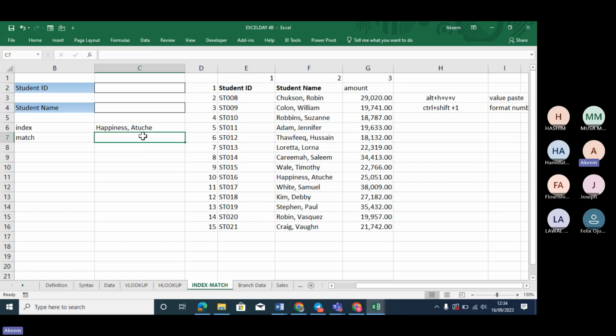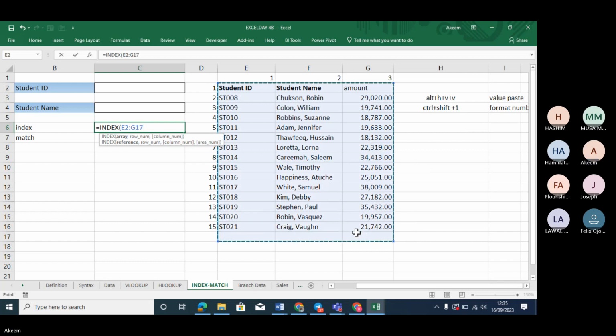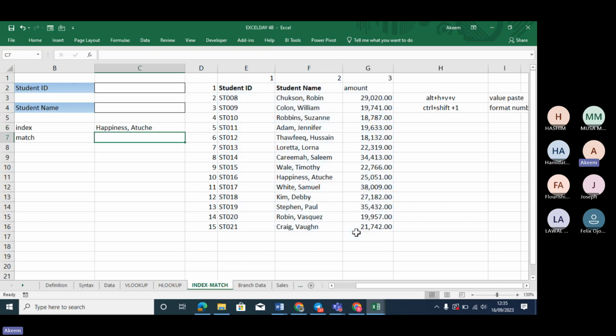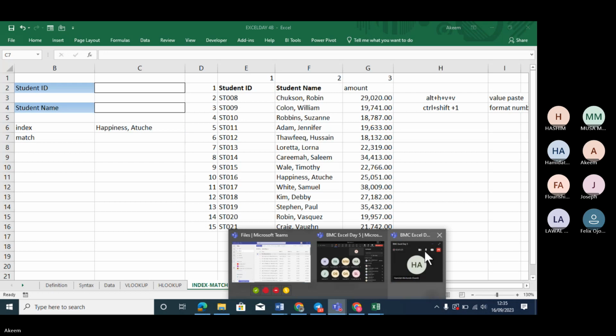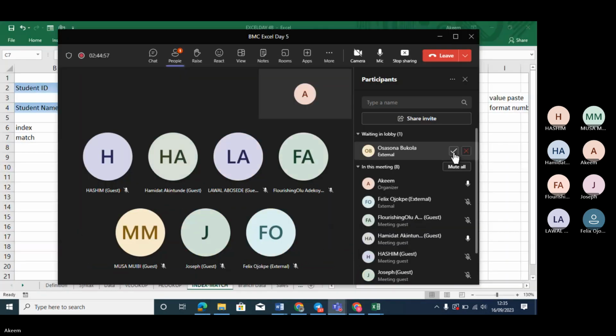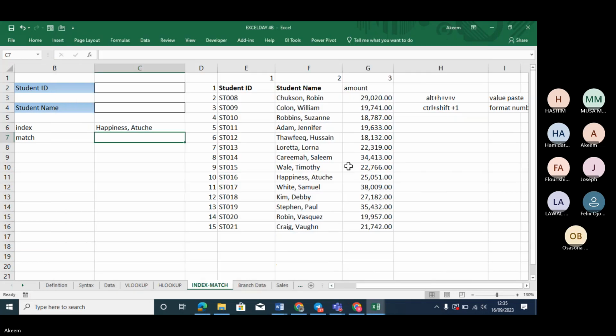Can you try it? Index. Put the bracket. Select your array. It's asking for array. Which range? You say, okay, look at this data. Comma. It's asking for row number. We say row 10. Column number. We say column 2. And close the bracket. That is how index works.